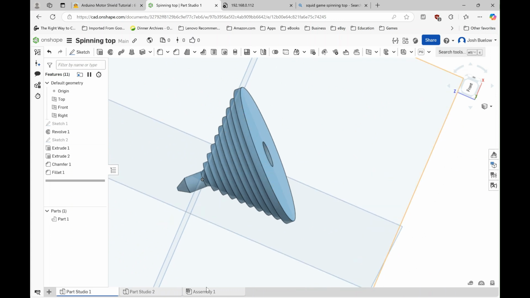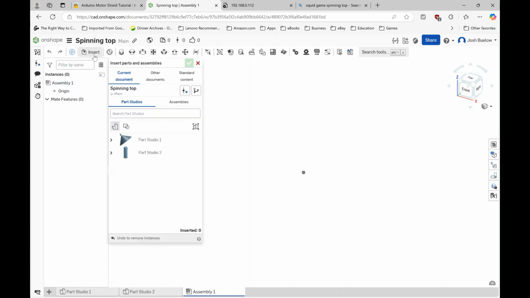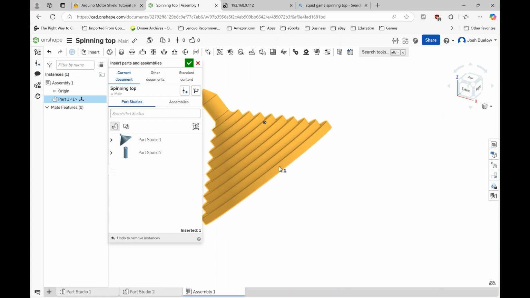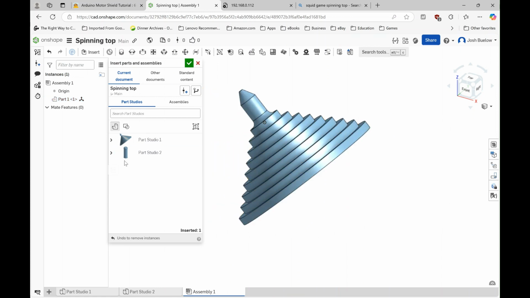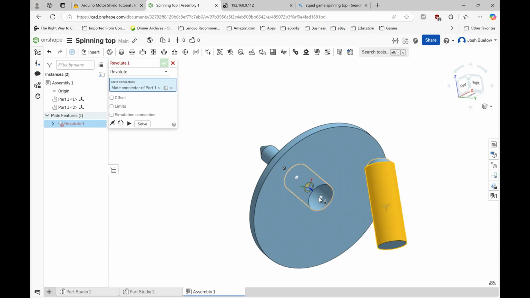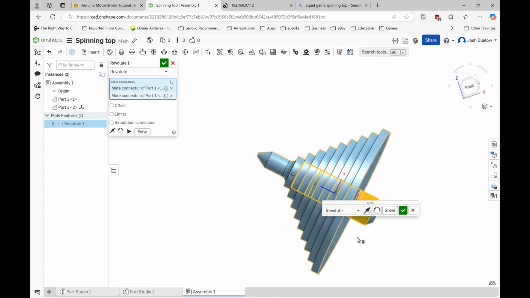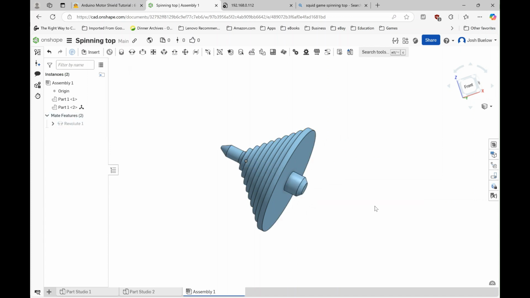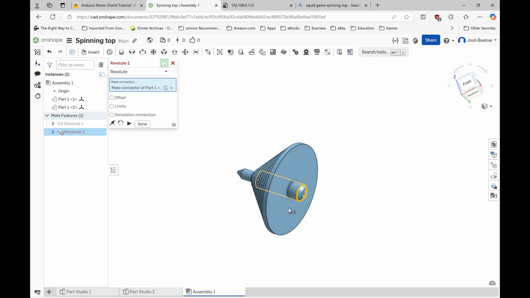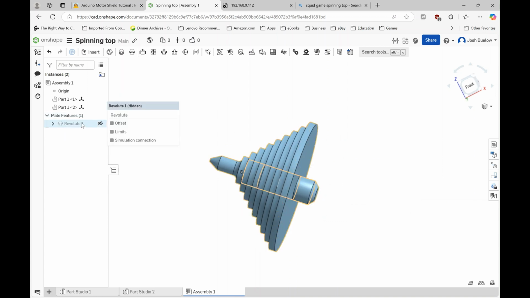If you want to put it all together, you can go into this assembly tab right here and go to insert. And first we'll do the bottom of the top. You can click that. And then next we'll go with the pin that goes into the top and green check mark. And then we can mate them together like this. And we're actually going to flip that around. There we go. And then that's exactly what we're after. So that's actually a little too far in, but we can always adjust that too.